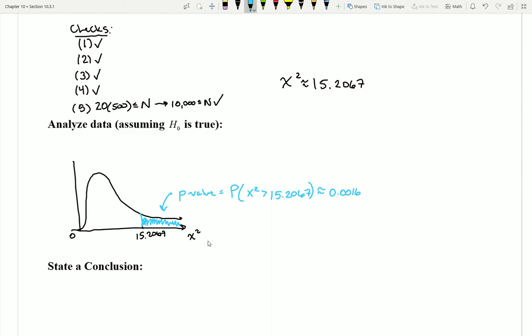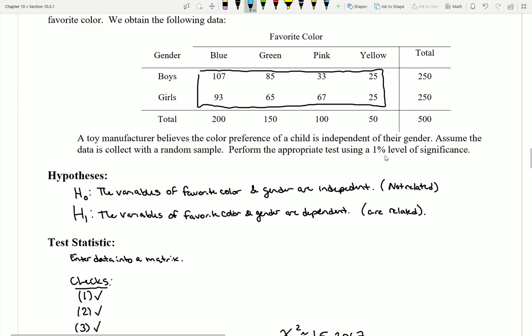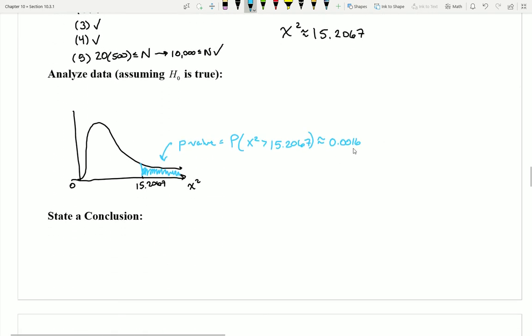I can now see, based on my alpha value in this problem, my alpha value is 1%. So is this bigger or smaller than 1%? Well, my alpha here should be larger. My p-value is the smaller bit. So I have a rare sample, and that should lead me to reject H0.